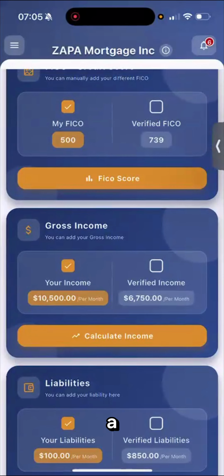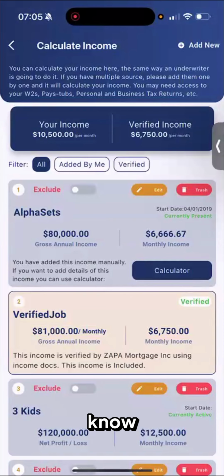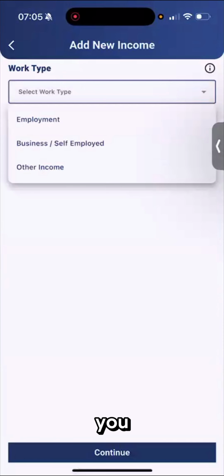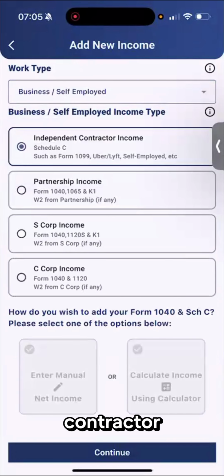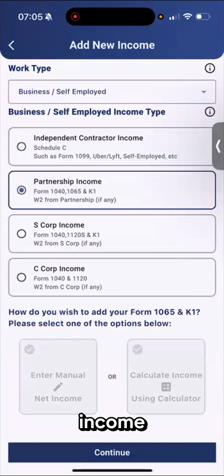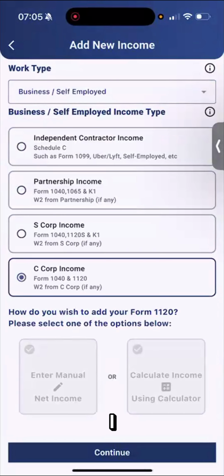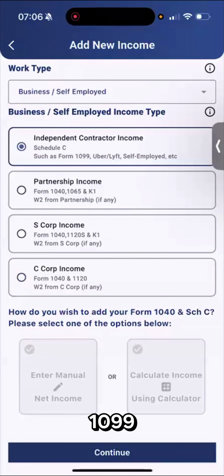Now, I can add a lot of other income. For example, I'm getting a 1099. I can always add my business. I'm an independent contractor, or I have a partnership income, or I have an S Corp or C Corp. I can choose any of these four types of self-employed businesses. So if you're getting a 1099, or you're self-employed with no business registered and filing Schedule C, like Lyft, Uber, where you're just receiving cash but reporting it on Schedule C, and you're not getting a 1099 still, you're going to use this one, which is based on your tax return Schedule C.